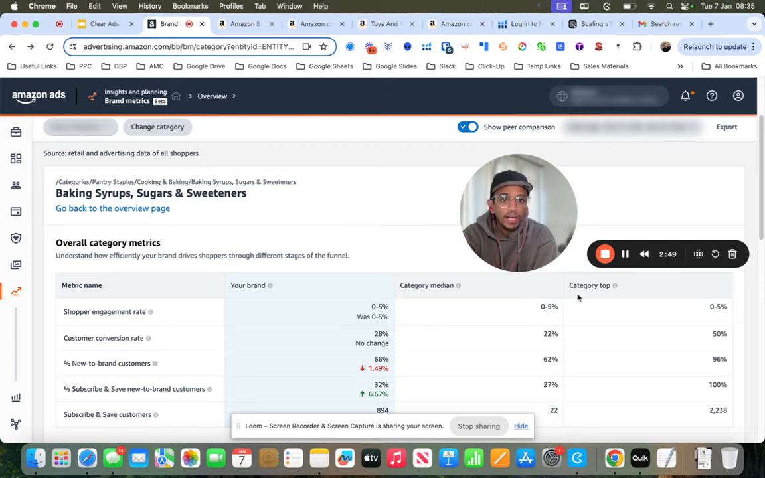I wouldn't worry about the category top right now, because when you do get the bestseller badge, it really does skew the data. And obviously that's where you want to be. If you can work your way up there, then that's going to have a huge impact in sales. But if you just compare yourself to the category median, this is going to give you just a quick glance into where you are.